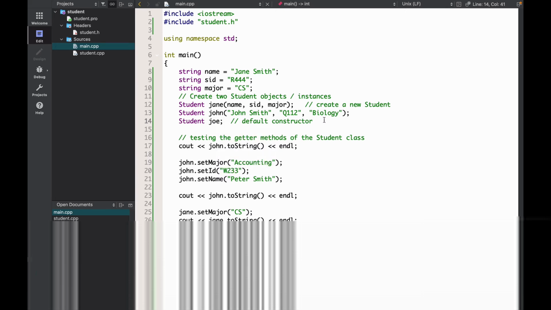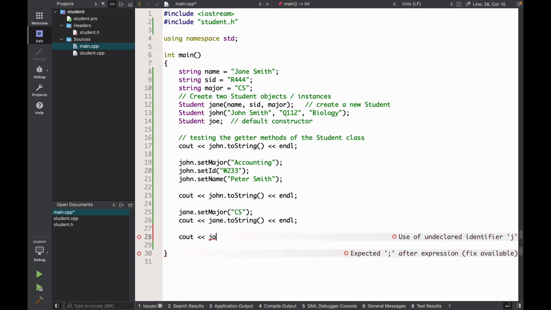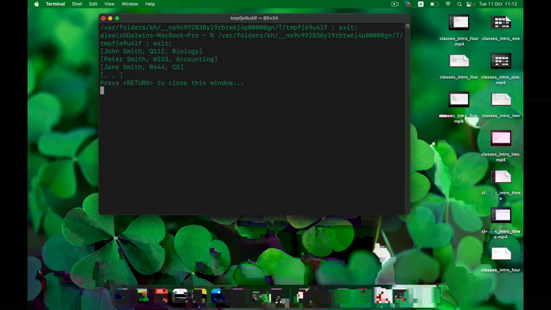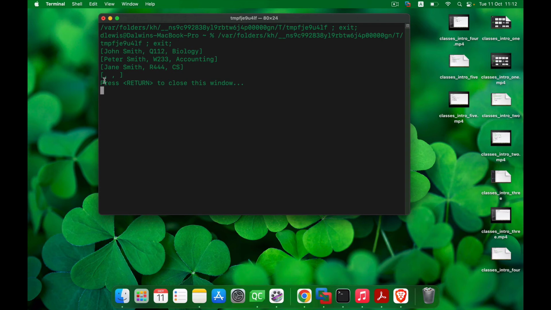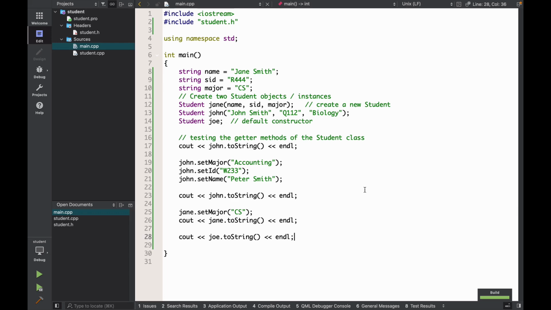So this is Joe, and we could easily print out Joe. So we could say cout Joe.toString. And of course, we expect that nothing will be printed for Joe. Okay, and indeed, notice empty, empty. Nothing is provided for Joe, so nothing is printed. So this is how you create a constructor.